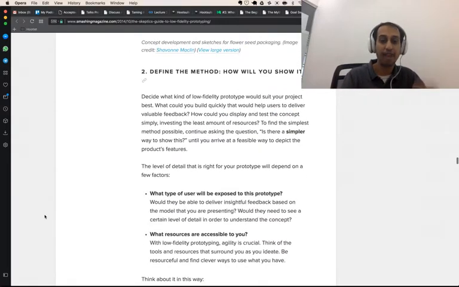And then you define what method you want to show it. For example, it could be a paper prototype, it could be Lego, whatever it is. Always look at how you will expose it to the stakeholders, the users, and everybody, and obviously based on what resources that you have.